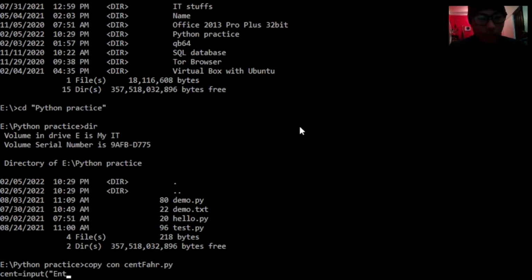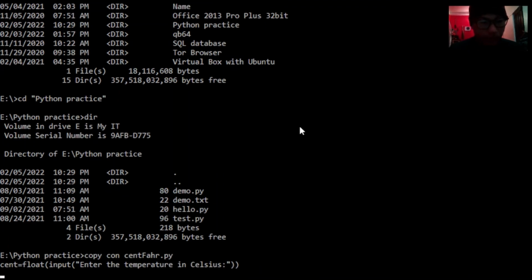All right. Now let me keep cent as the variable for centigrade. I need to enter the temperature in Celsius. Never mind my typing speed. And since in the previous class I showed you that whatever we input takes the form of a string, I need to change that into float. Here I have to put one more bracket.